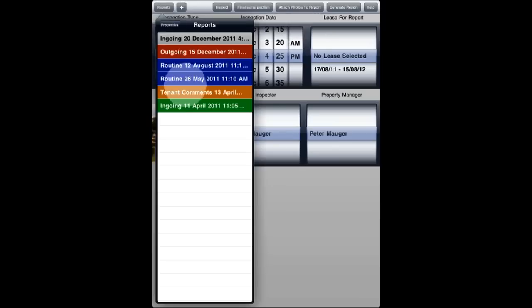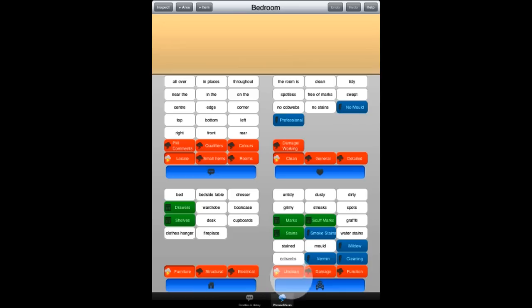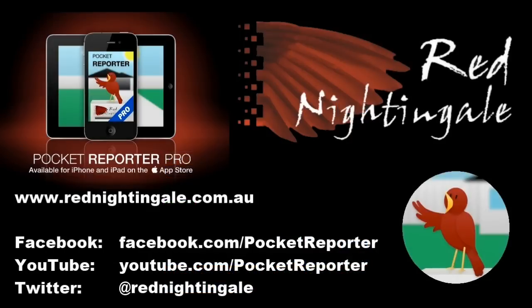Pocket Reporter Pro is fully rotationally aware, and the portrait style provides an amazing amount of space to work in, particularly with PhraseStorm. Pocket Reporter Pro for iPhone has its own demo video as it varies slightly in the way it is used from the iPad version.